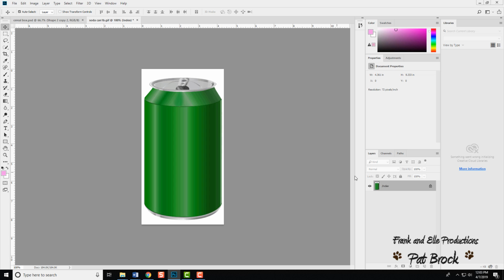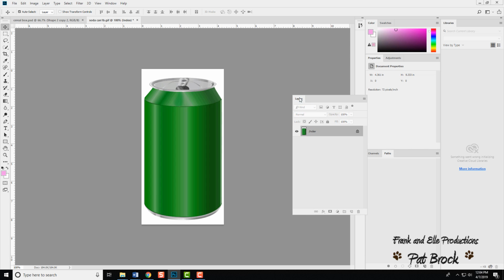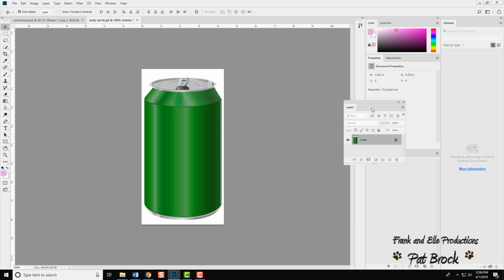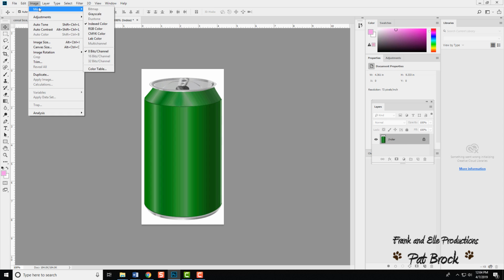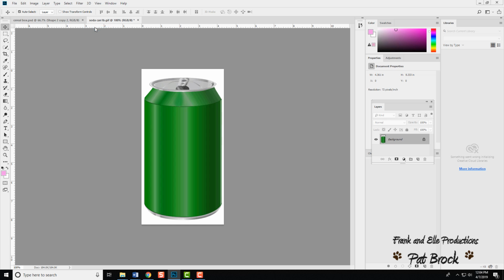Then the next thing you need to do is, as you see your layer panel right here, you can also see that it says index. So you need to change it from an index, alright? So we'll go over here to the image menu, mode, and make sure that it's on RGB. So click on RGB, and you'll know it's not, because once you change it to RGB it should say background now. So we're ready to go.